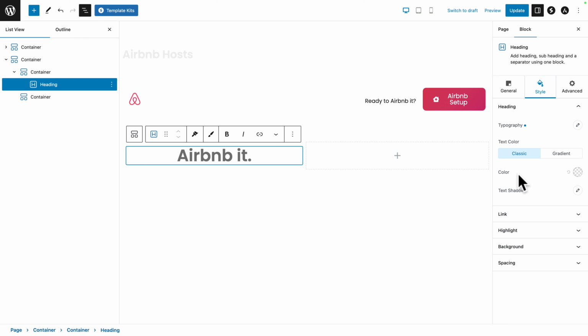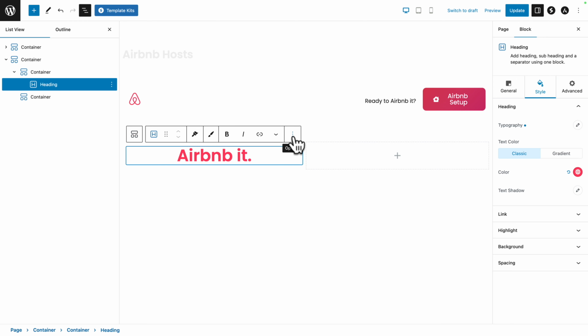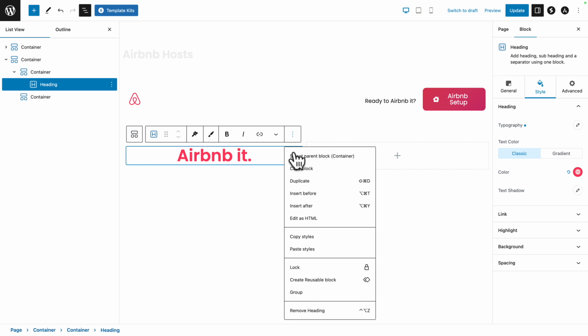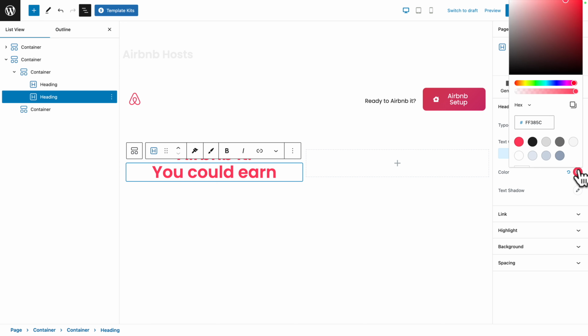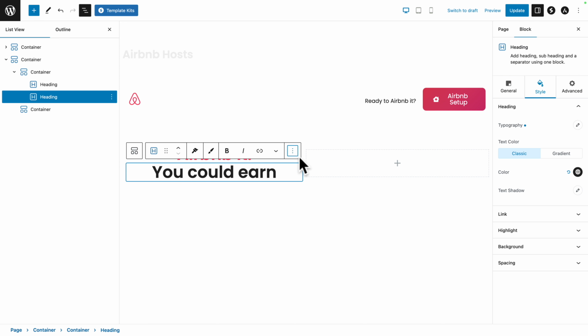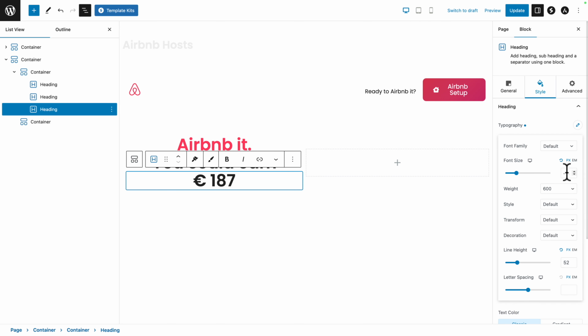Now let's close this, and now where it says color, you want to click on the color to open the color palette, and let's select our main color. Next, let's right click on the three dots with our heading selected, click on duplicate, and this time we're going to replace the text by "you could earn." And then you just want to change the color in style, and let's choose our second color. Now let's duplicate the second heading, and let's replace the text by this value. Then you want to click on Style, Typography, and this time it's going to be 72 pixels.